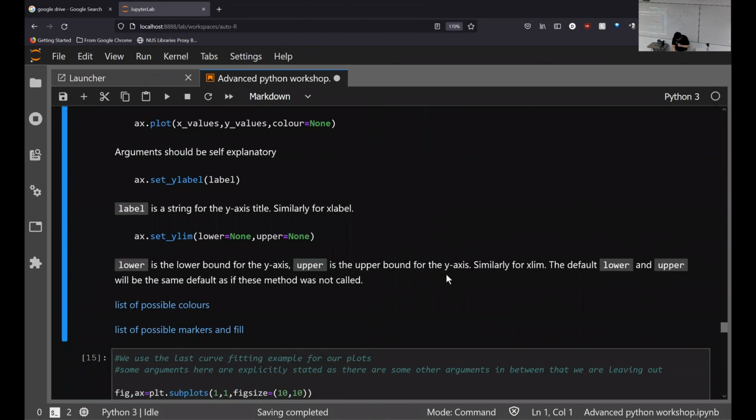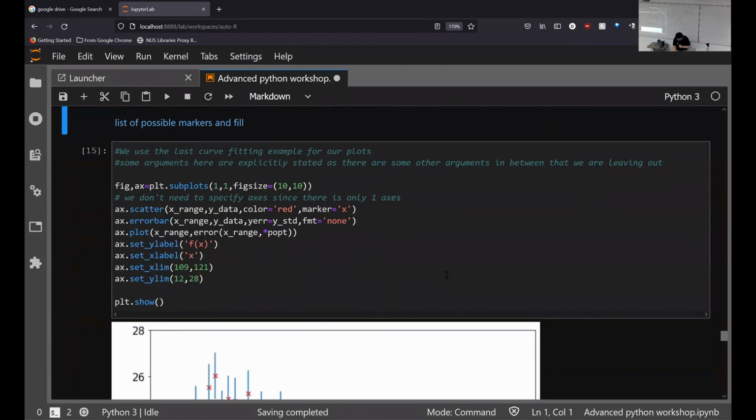Then I think I will just go through and explain along the way. So the first thing we need to do is to create our figure and axes using the subplots function. So we need to specify the number of rows and the number of columns. That means how many axes we want. So in this case, we want to have 1 by 1, so rows equals 1, columns equals 1.